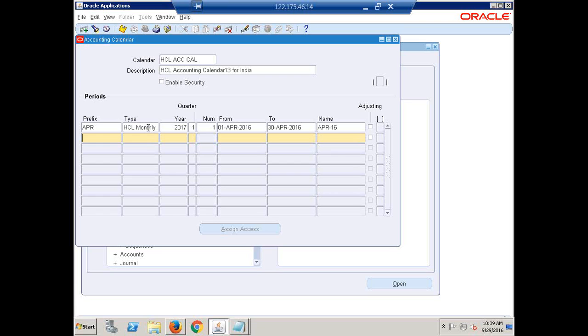We can change the name, and if you write a description, you may change it. But the number of periods per year and the year type, these two parameters you cannot change. Once you create and save it, the fields will be grayed out, frozen. So you cannot make changes.